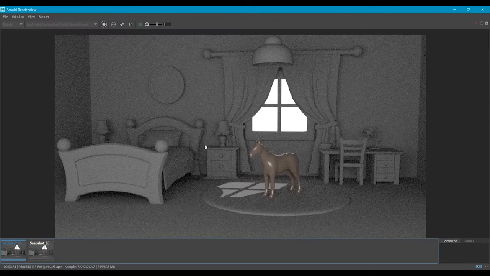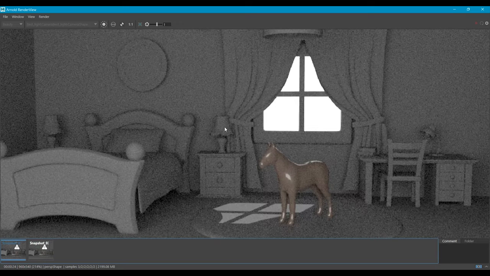So now we want to test the denoiser. Of course, if you want to get a cleaner result, just reduce the noise a little bit more, especially so the edge here is going to be cleaner. But in this case, we want to test it with this one.